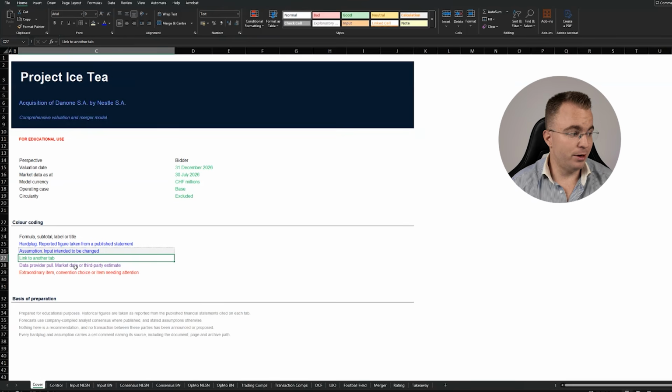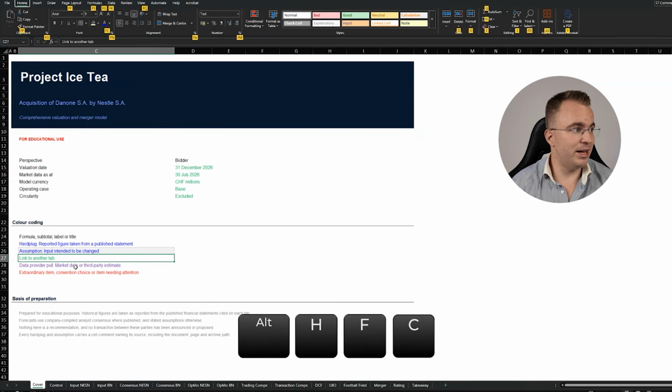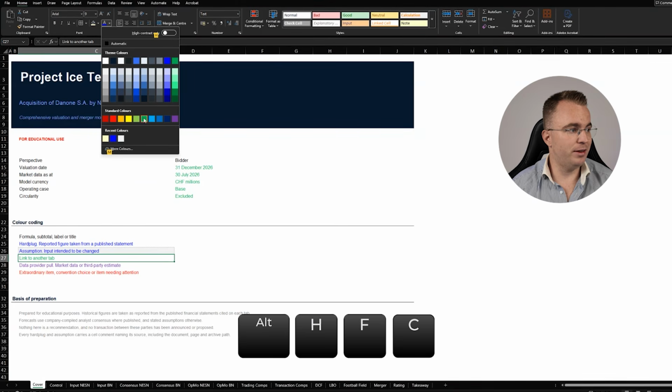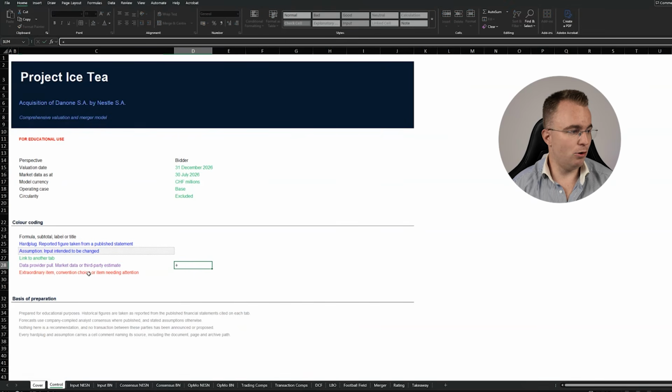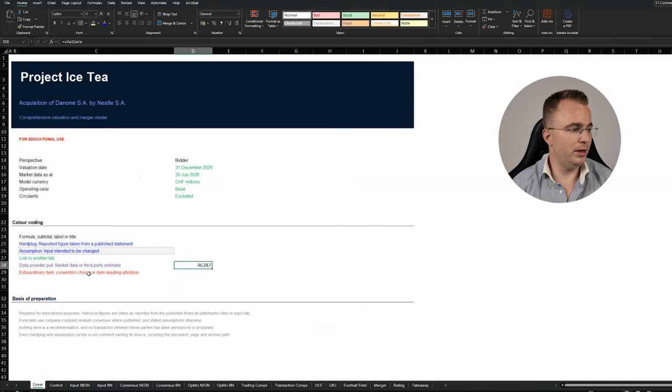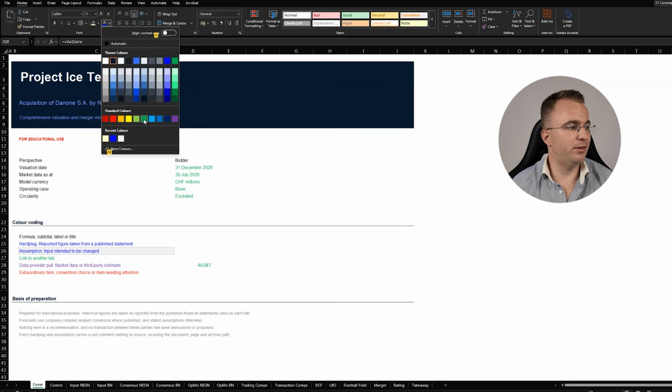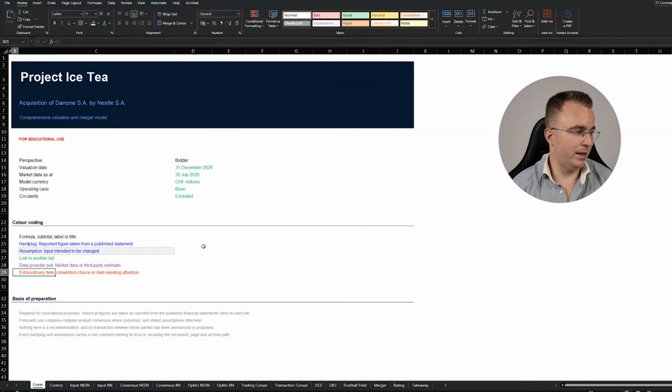Green is a link to another tab, and Alt H F C, and you see here this green is selected. This means if I'm linking something over here to this number, then this is coming from another tab. So I need to make it this green to illustrate that.